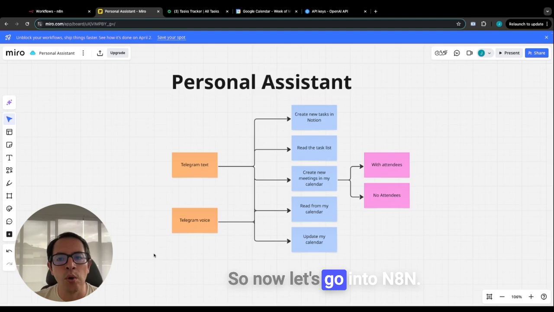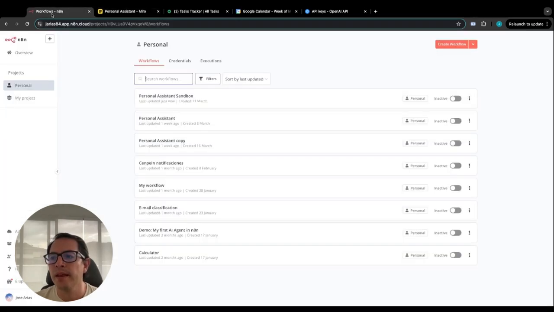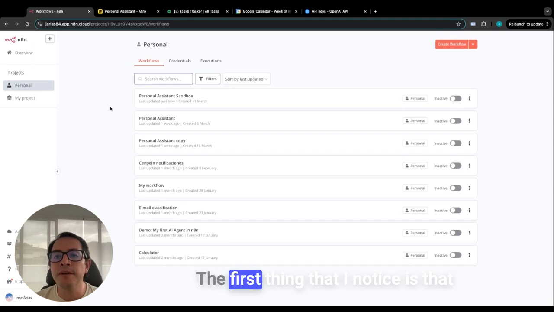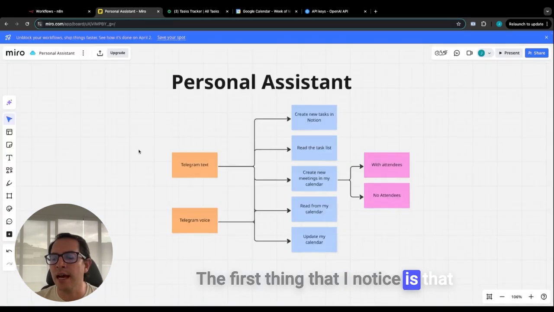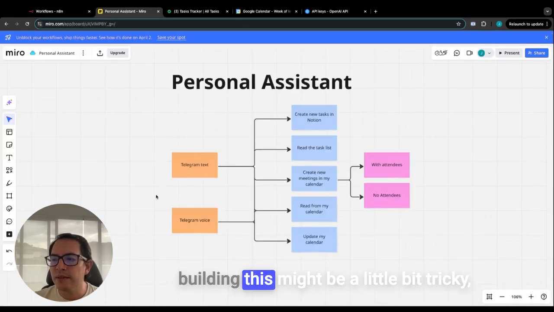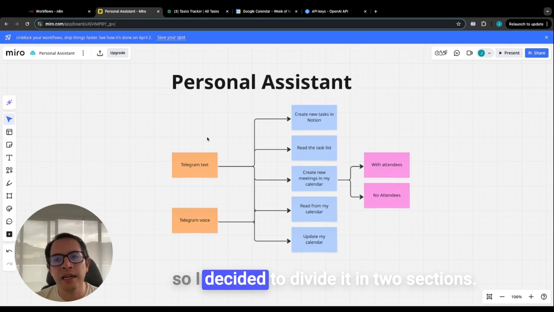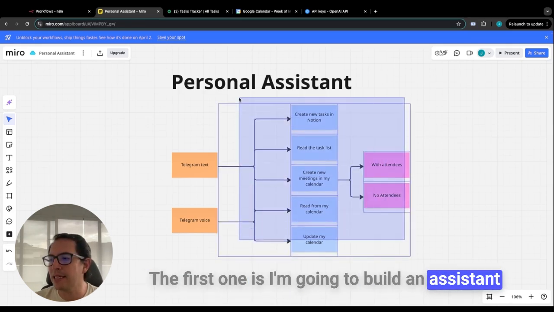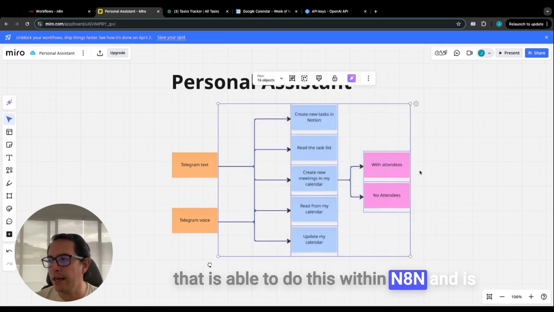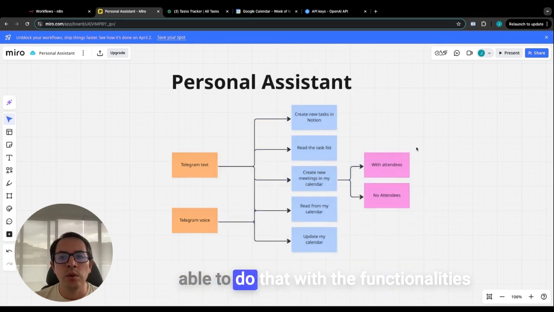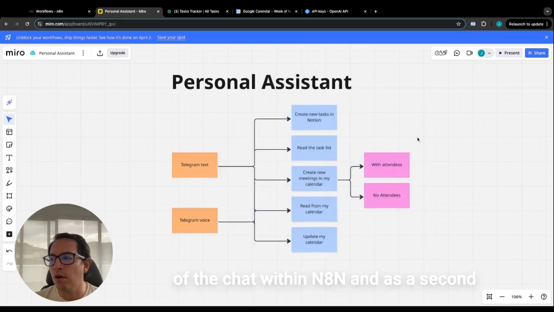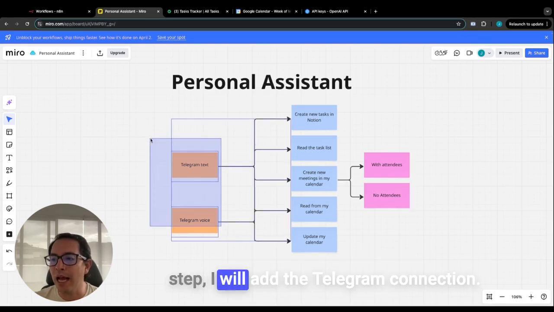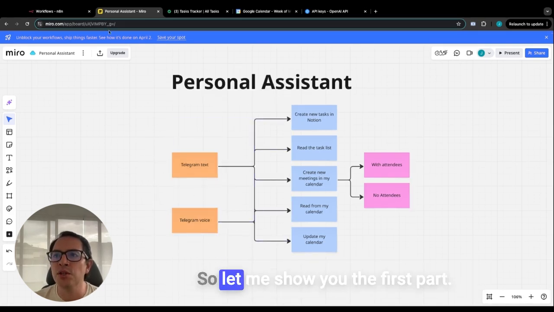So now let's go into N8N. You can see here that I have all my workflows. The first thing that I noticed is that building this might be a little bit tricky, so I decided to divide it into two sections. The first one is I'm going to build an assistant that is able to do this within N8N, using the functionalities of the chat within N8N. And as a second step, I will add the Telegram connection. So let me show you the first part.